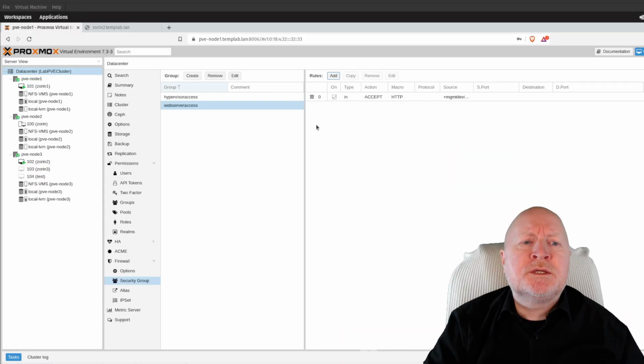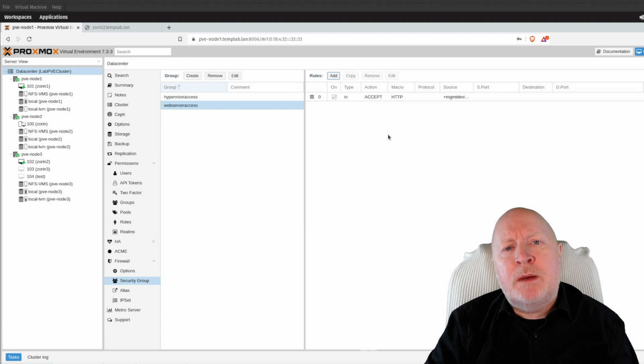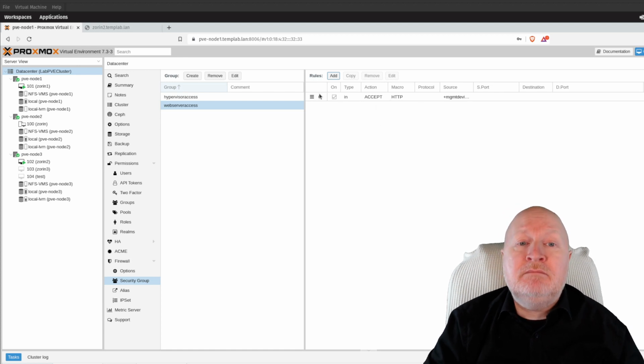The good thing about this is that if somewhere down the line these web servers needed HTTPS access, I could add that in. I could also remove this at a later date. So there's a lot of flexibility here where I've defined a security group that applies to multiple virtual machines, and I can affect all of those virtual machines through this one security group. So as I say, that makes the administration a whole lot easier doing it this way.